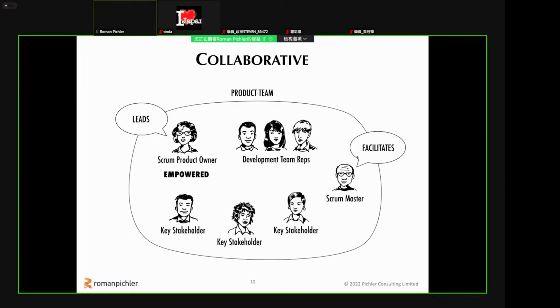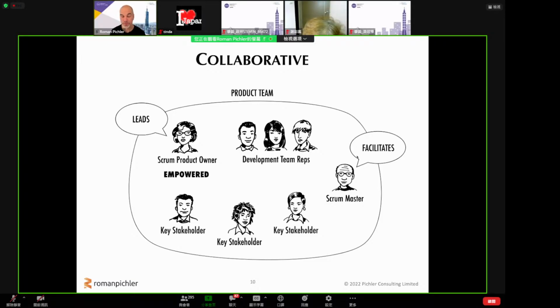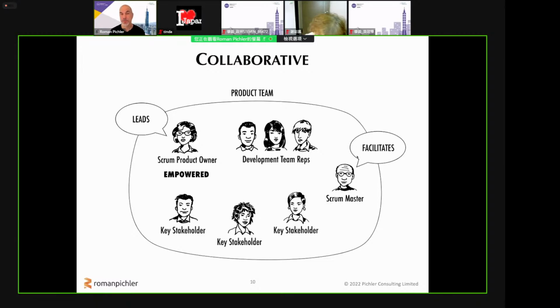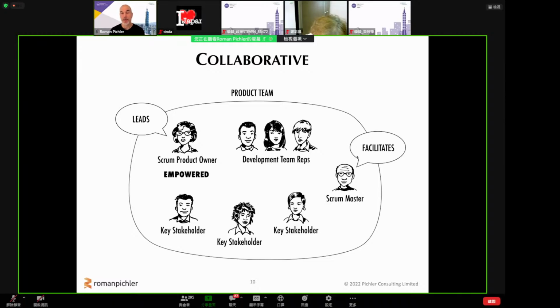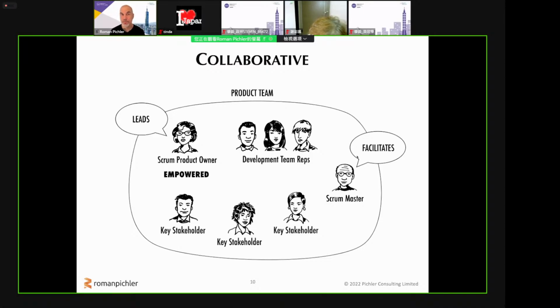not only by the Scrum product owner, but together with the help of the development team representatives and the key stakeholders. The final thing I'd like to say about this slide is I call this group of individuals that I've depicted here on the slide a product team. And there's an overlap of the product team with the Scrum team, but you can think of the product team as an extension of the Scrum team that now includes the key stakeholders.